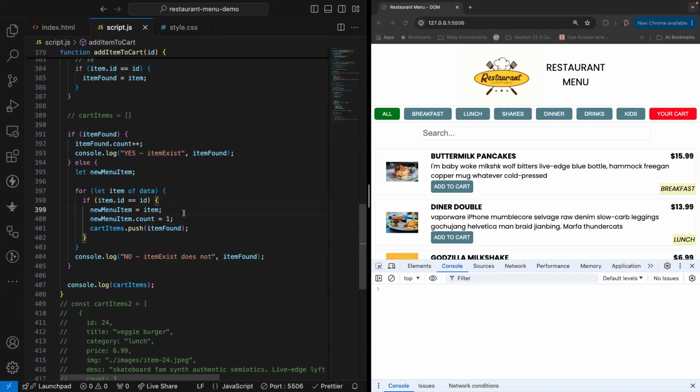So let's assume that in our new menu item, we have several items. And when you do that, new menu item dot count equals 1. Guys, so it's going to add. I made a mistake over here, guys. Item found. I was supposed to push new menu item, not the new item found. This was the mistake. Okay, now we should be fine.